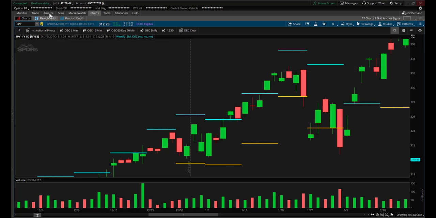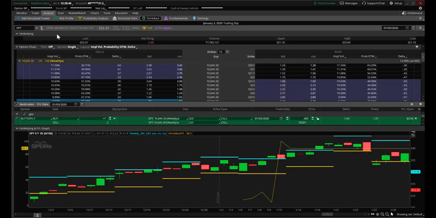To get there, we want to go to the Analyze tab and we want to choose ThinkBack. Now, if you've never been in this part of Thinkorswim before, you need to first tell it what you're looking at, and for us that is SPY. And then you want to come right over here in the upper right corner and you want to pick the date that you want to put the trade on. For us, we're looking at Friday the 3rd. You can see here in the calendar, it's January, Friday the 3rd, and that is the date that we have.